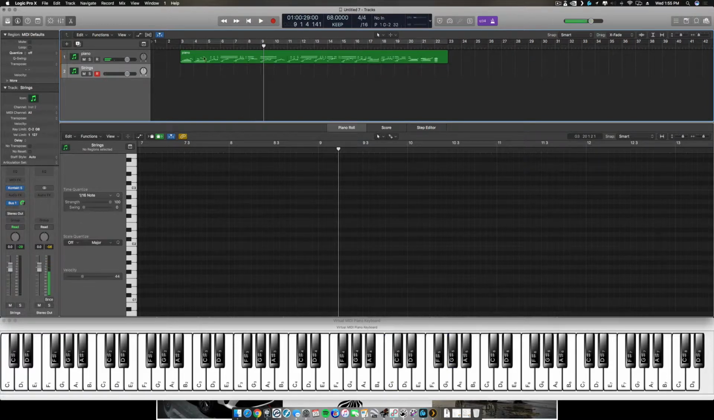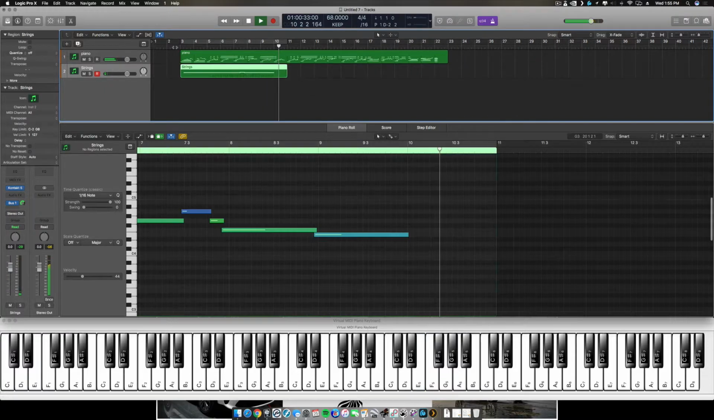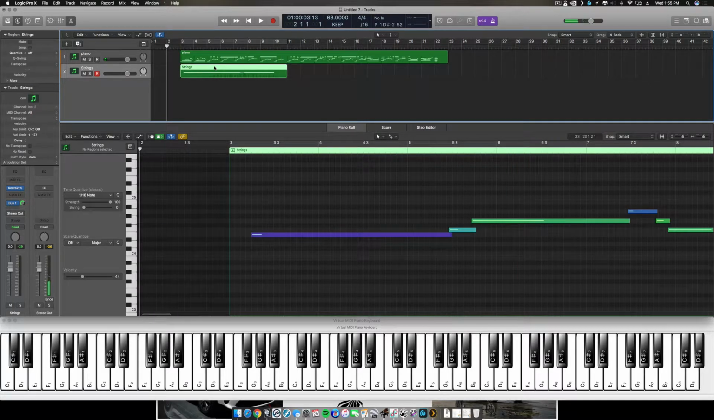So it's important to note that I should probably, if I'm going to put the strings up high, follow the melody, at least downbeat-wise. Let's try that. Okay, so let's just keep that. And then let's add some lower strings.